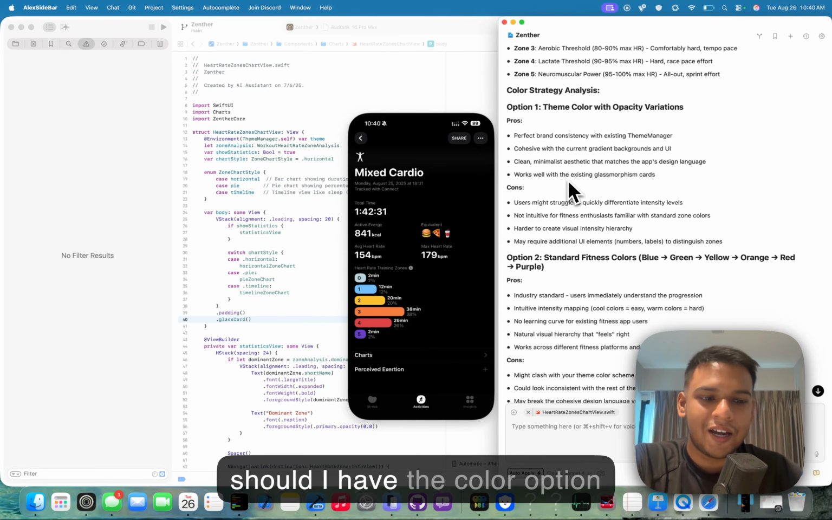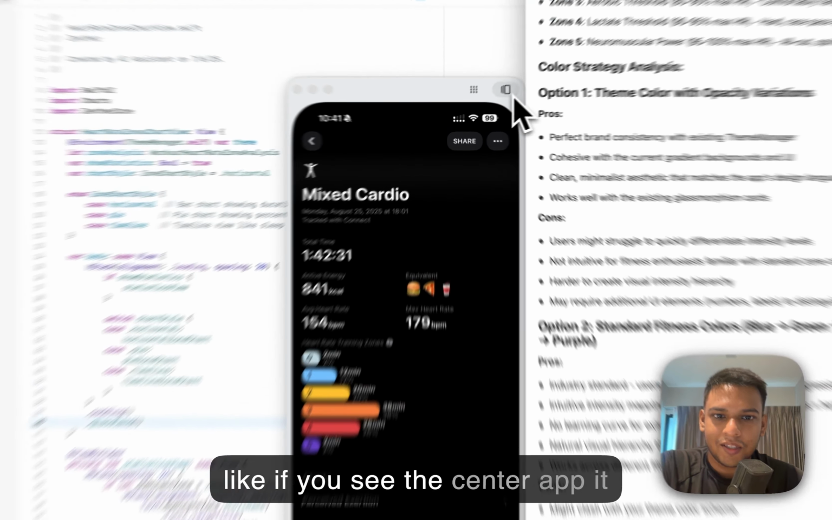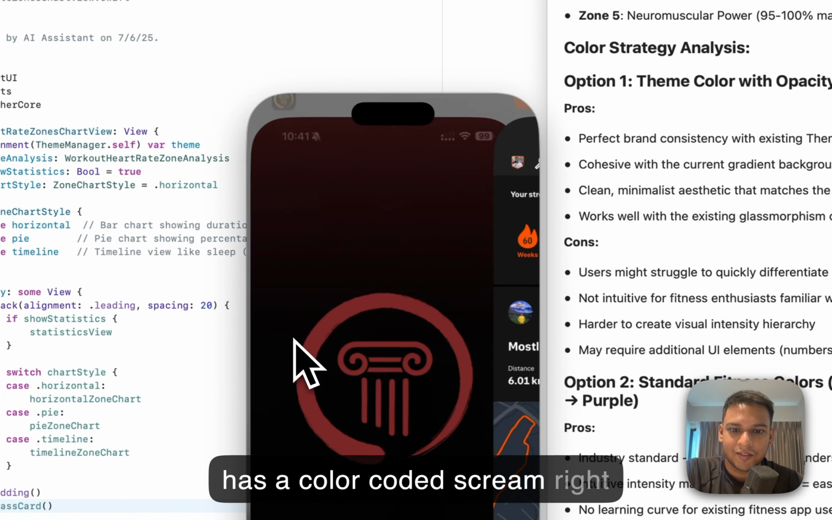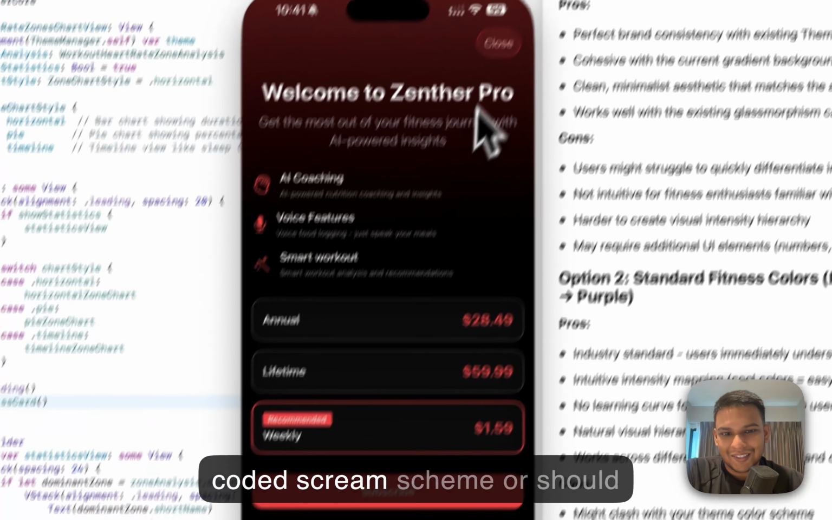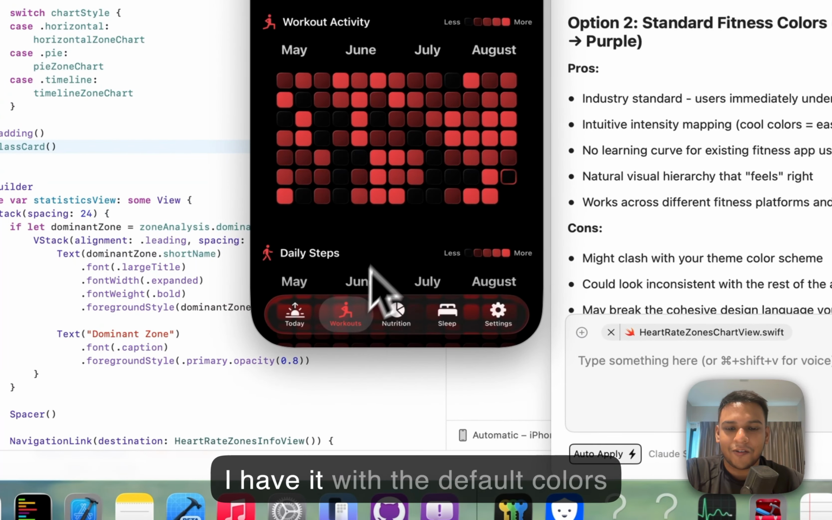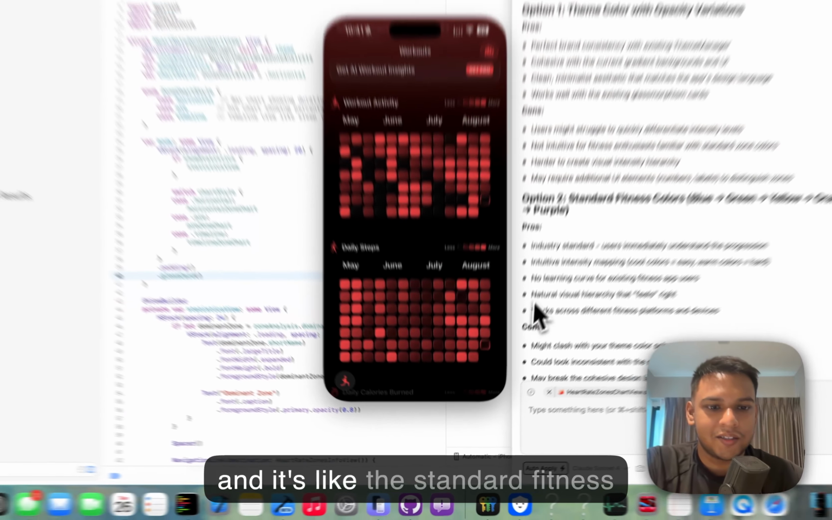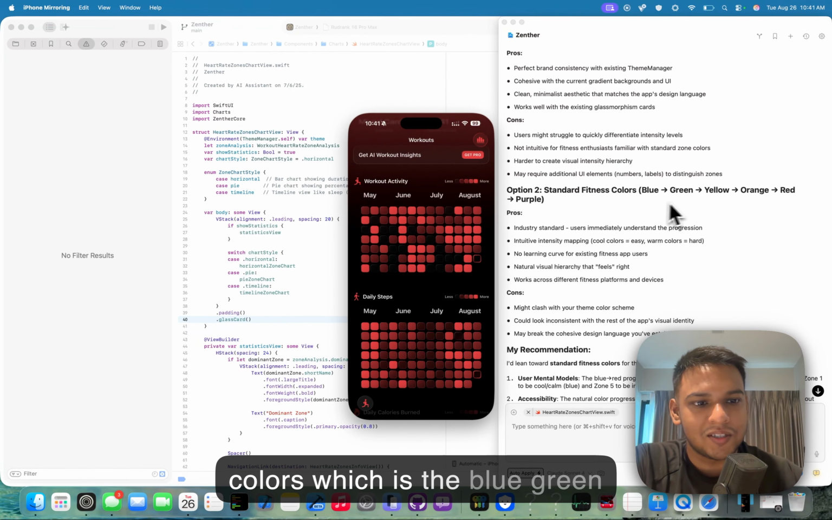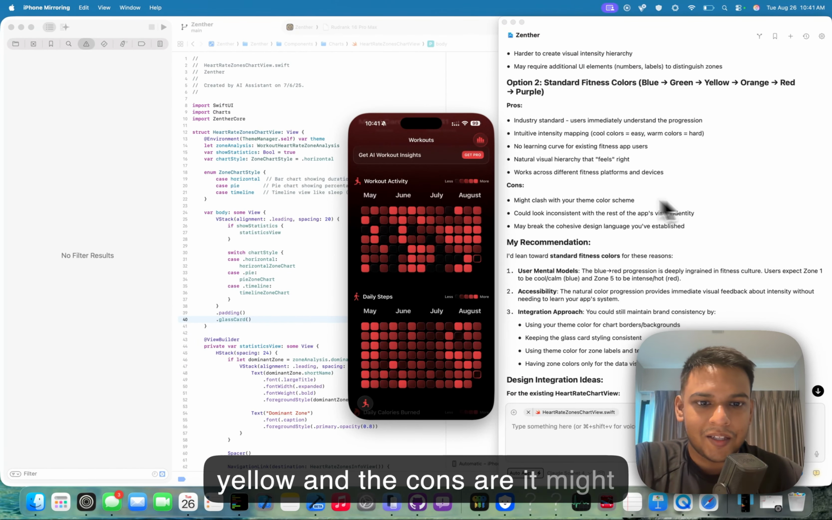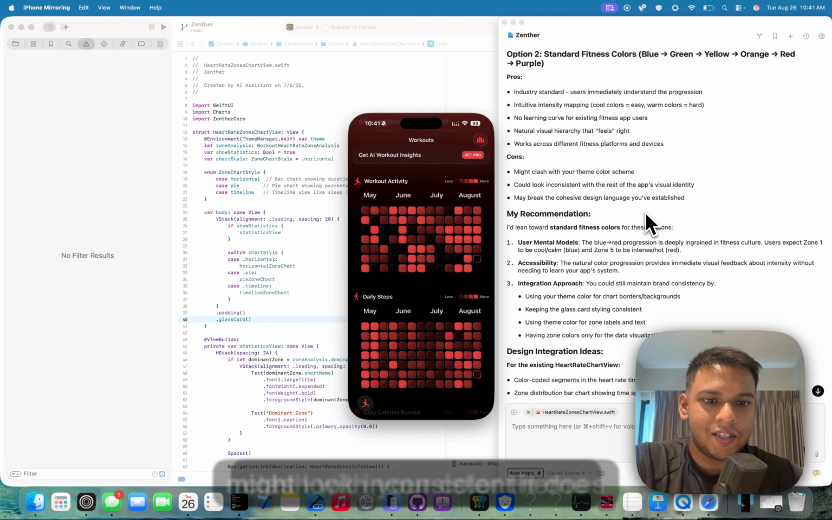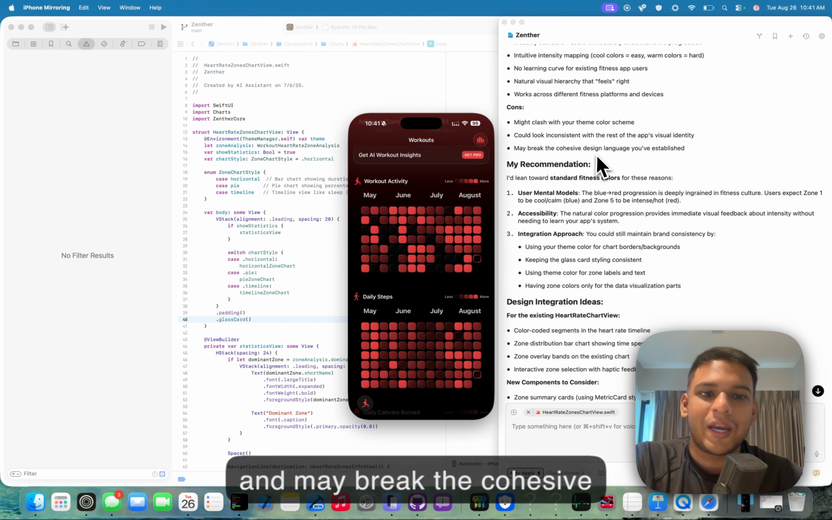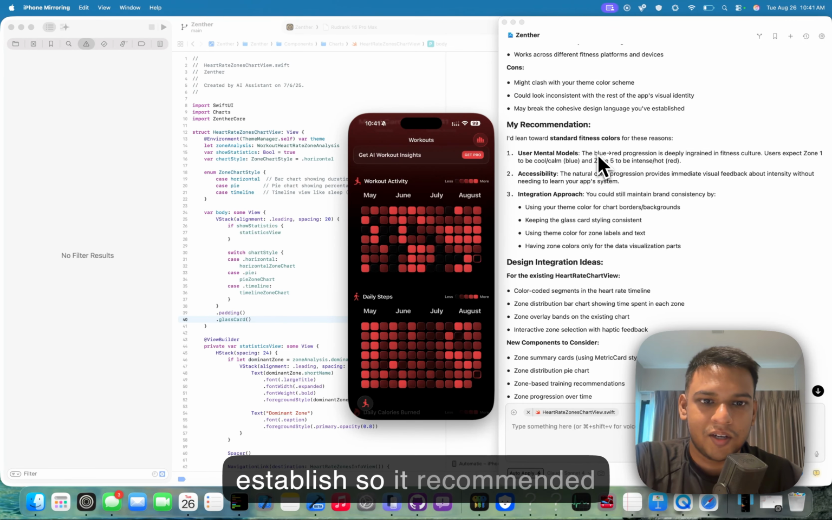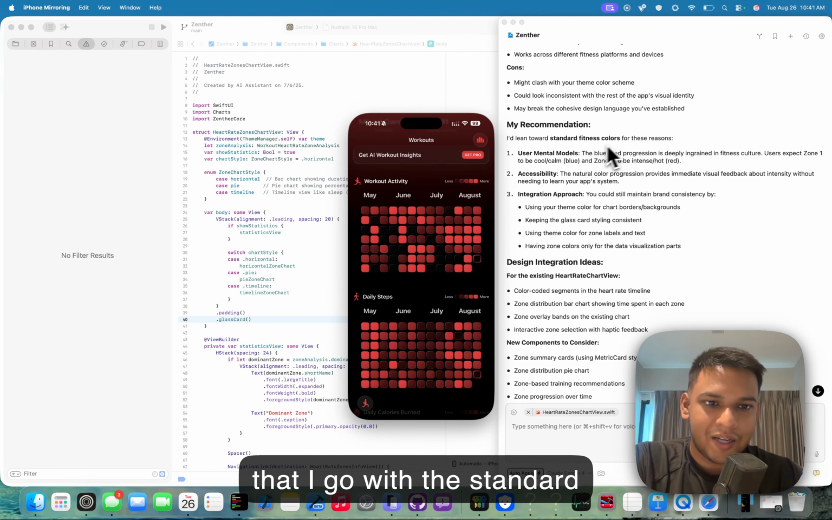So I asked it, should I have the color option? Like if you see the Zenther app, it has a color coded screen, right? So should I have the color coded screen scheme, or should I have it with the default colors? It's the standard fitness colors, which is blue, green, yellow. And the cons are it might clash with your color theme, might look inconsistent, and may break the cohesive design language that you established. So it recommended that I go with the standard fitness colors.